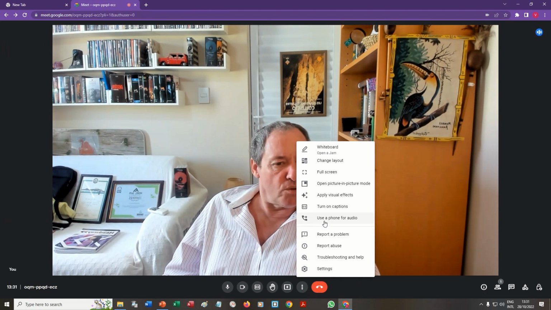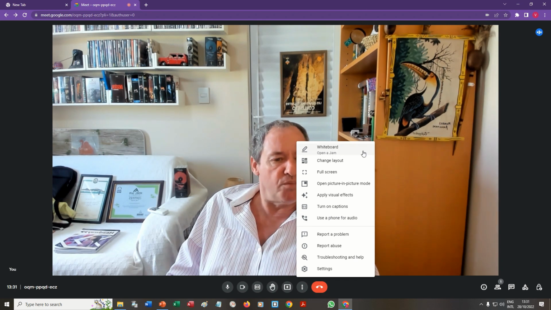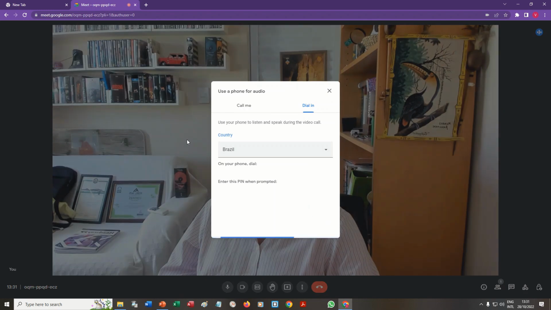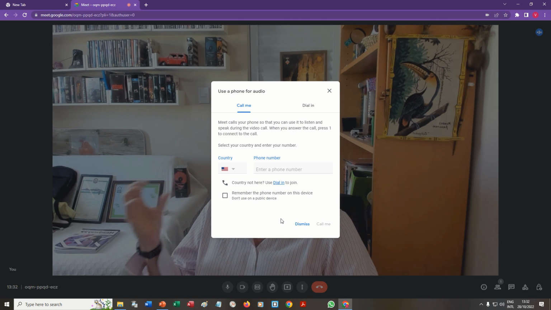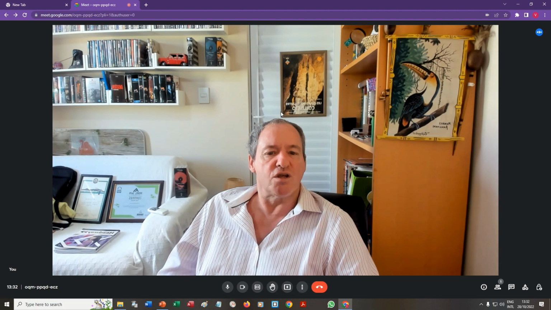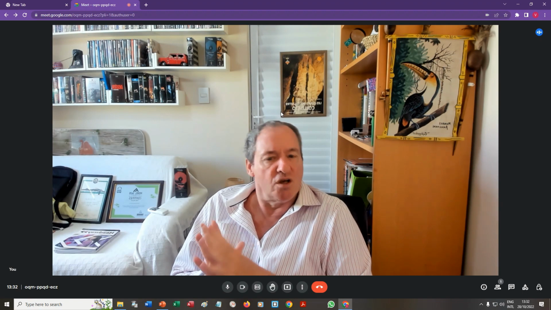Okay, as far as these special options go, the only other one which may be of use to you, if you have problems with audio, is that you can use your mobile phone for audio as opposed to the microphone which may be on your computer or on your camera. If you click on this button to use a phone, it will ask for the number that you are going to ring from. So you can click on Call Me, enter your phone number, and you should be able to join the meeting using the audio on your mobile phone.